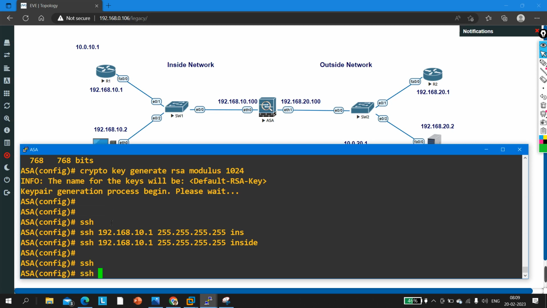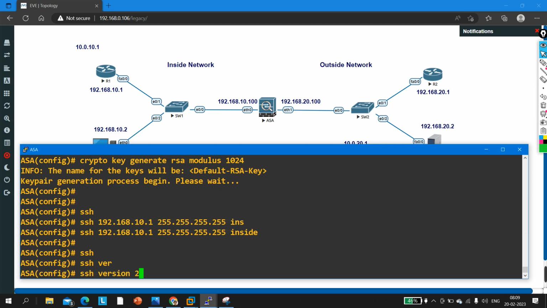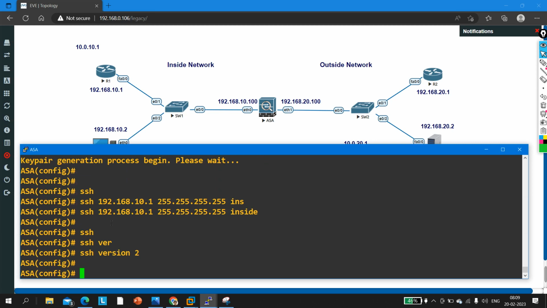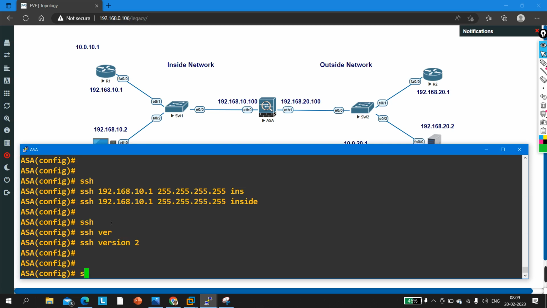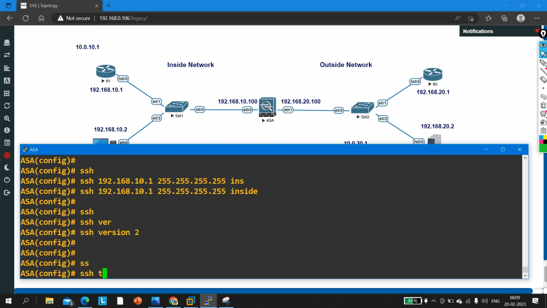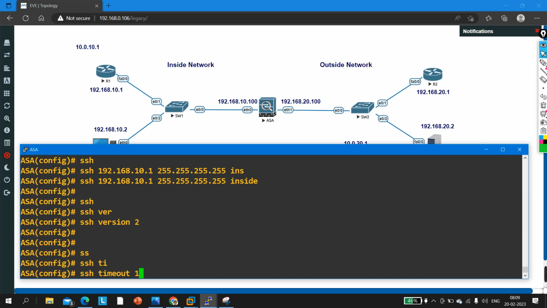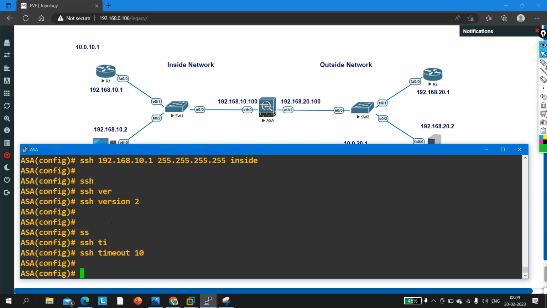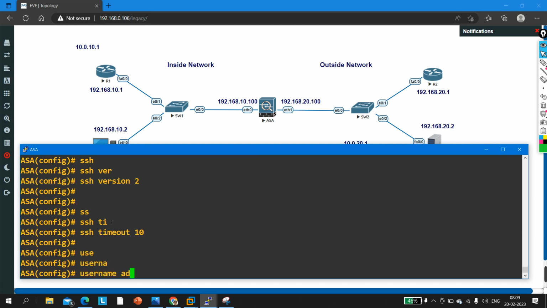Okay, then we need to define the SSH version. As you know, we have two versions of SSH, version 1 and version 2. Version 2 is more secure as compared to version 1. So let me configure SSH version 2 over here. Fine. After that, we can define the SSH timeout, right? Let's say 10 minutes, and then we need to create a username and password. I have already configured the username and password like this. Username is admin, password is again admin, right?